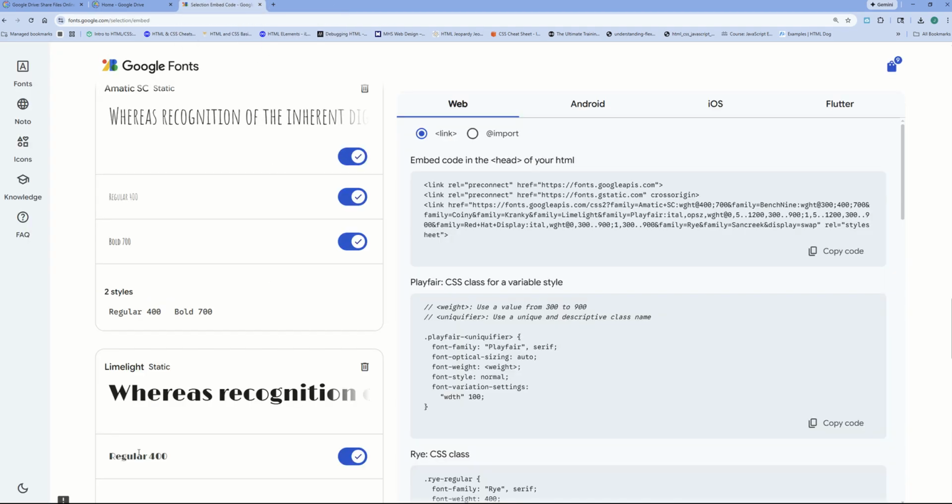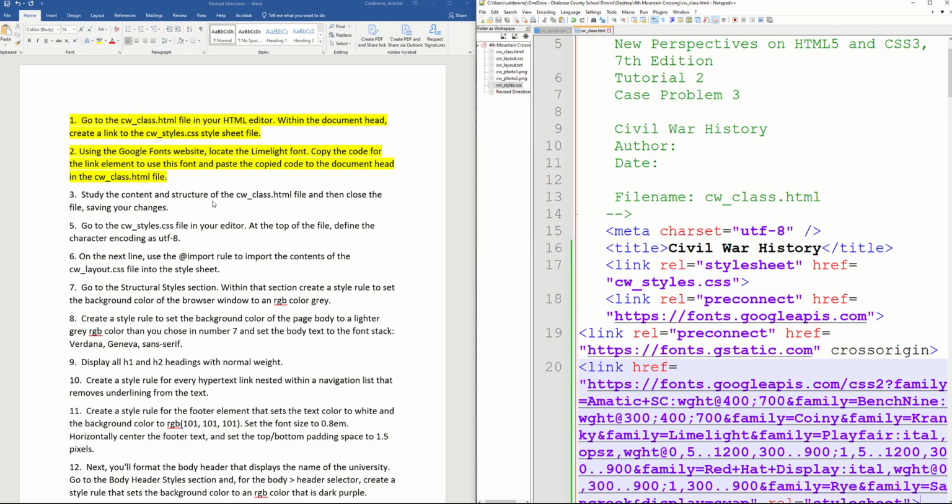Let's see what we're missing here. We don't need this window anymore. Study the content and structure of the new class. All right, we'll see what happens. I'm going to have faith.